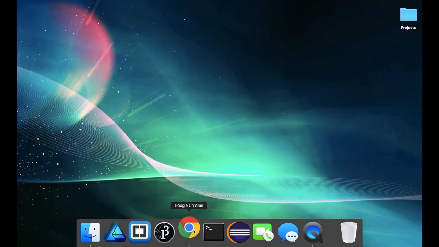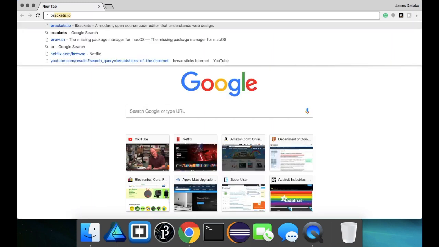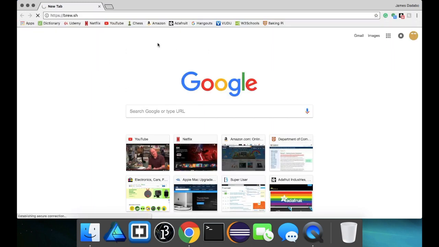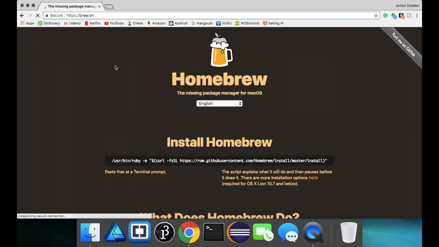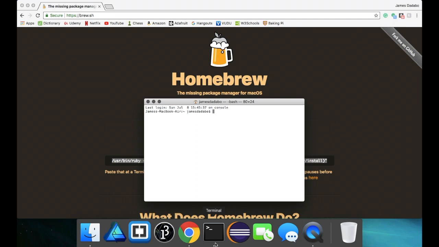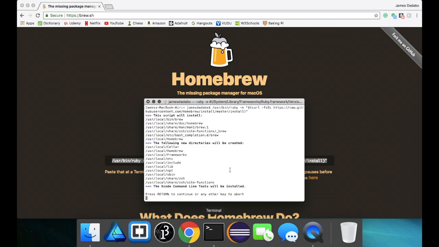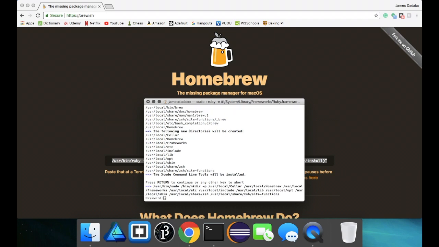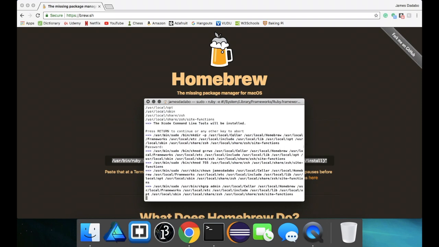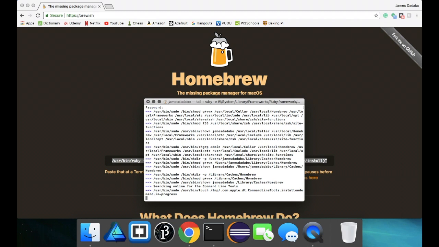And then the first thing we're going to be doing for Mac is going to the website brew.sh. And this website is for Homebrew, and this is the missing package manager for Mac. So all you gotta do is copy and paste this little code, open up Terminal, and it's going to require a password. Now this something confused me at first, but you just type in your password and click enter. It won't show it, but that's all you have to do. And then it'll start to install it.